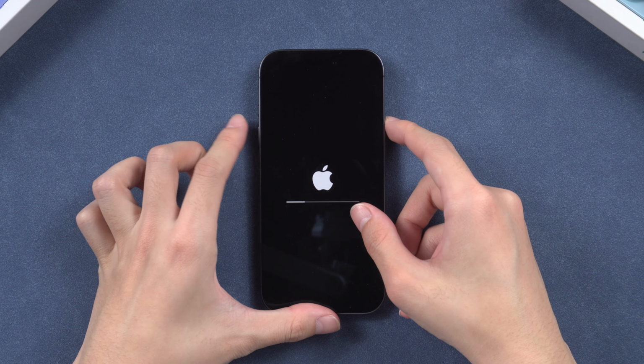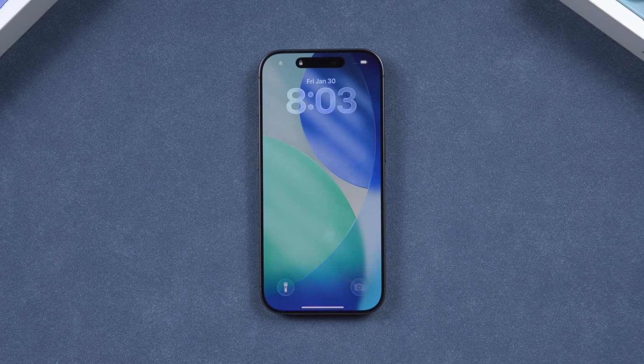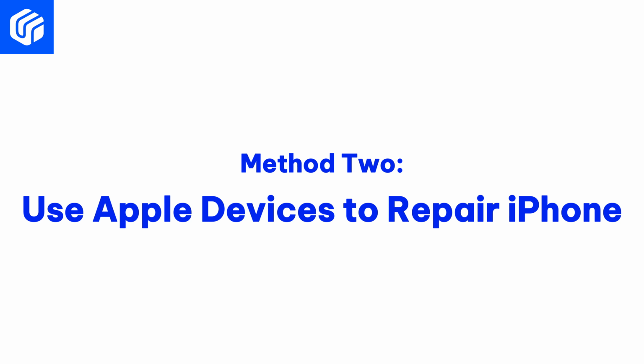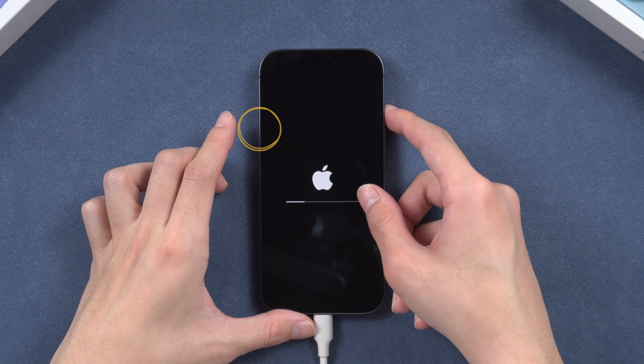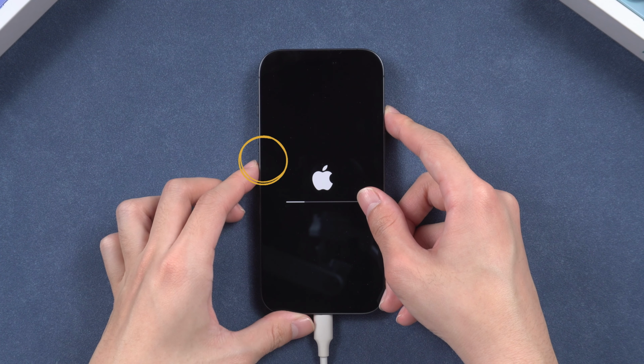If this method does not work, you can try the second method, which is to repair your iPhone using Apple devices. Method 2. Use Apple devices to repair iPhone. If the above method does not work, you can use Apple devices to solve the problem. First, connect your iPhone to the computer. Press and release the volume up button, then press and release the volume down button, and then hold the power button until the recovery mode screen appears.